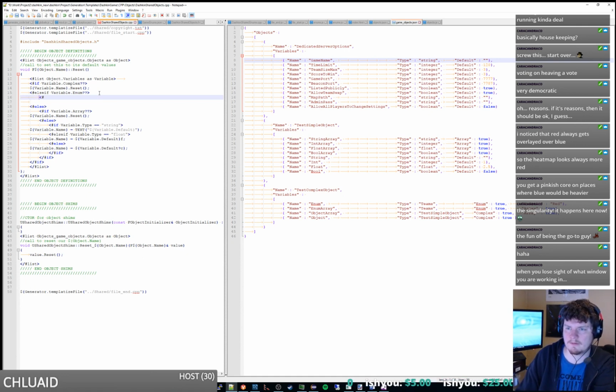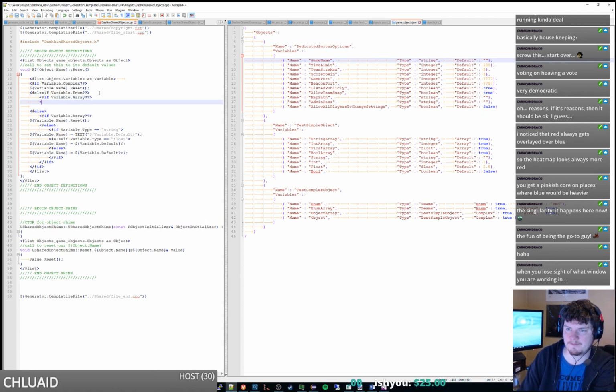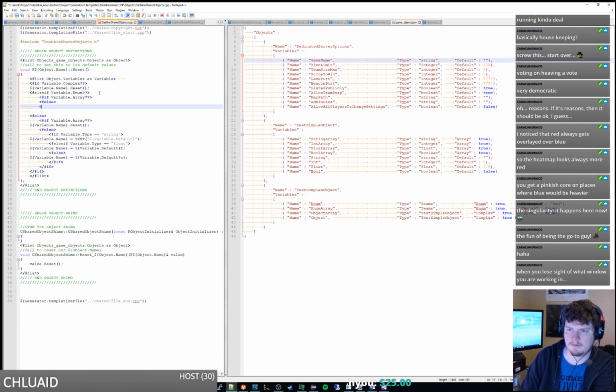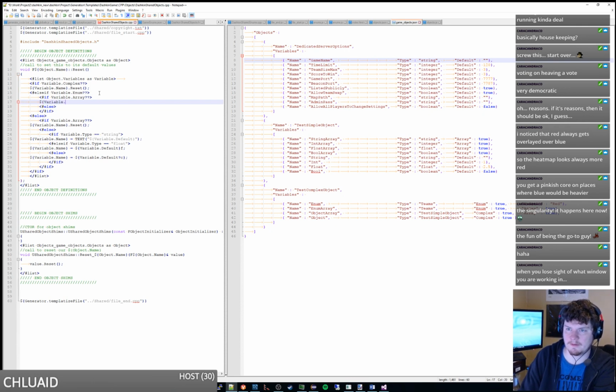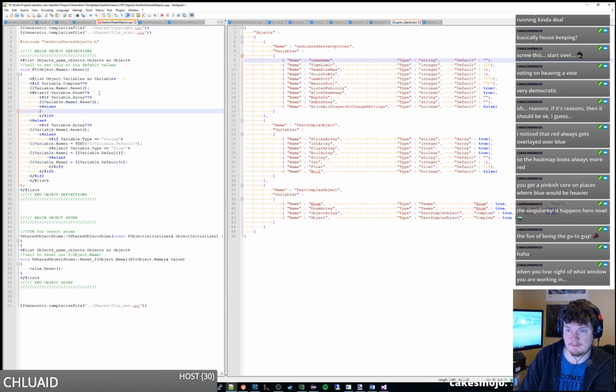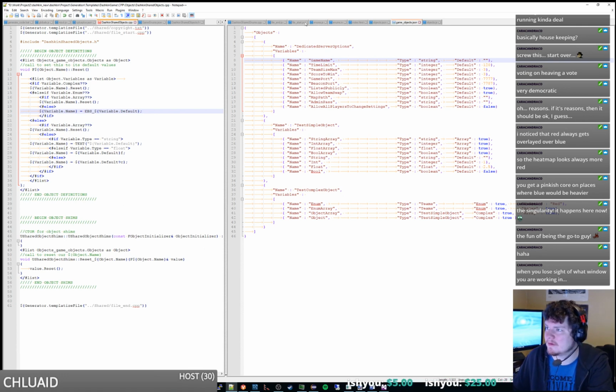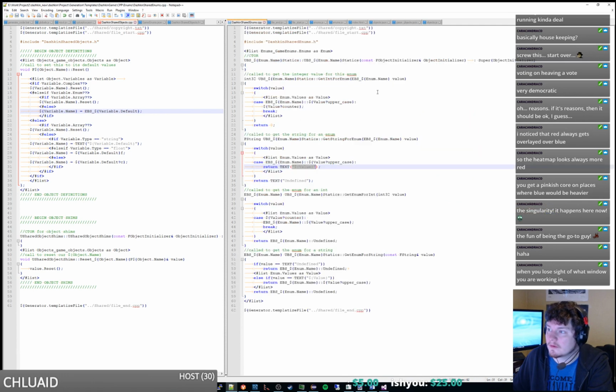And then if it's an array, we do reset. So if variable dot array, else if, this will just be variable dot name dot reset. Otherwise, we're going to say variable dot name equals EBS underscore variable dot default. We need the enum namespace.